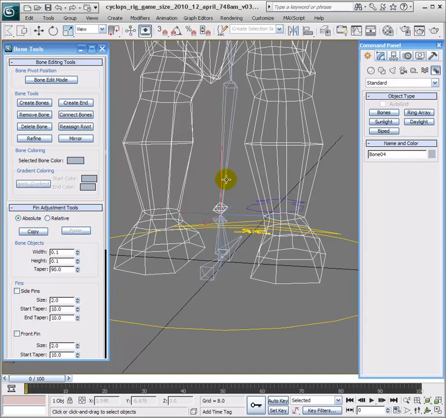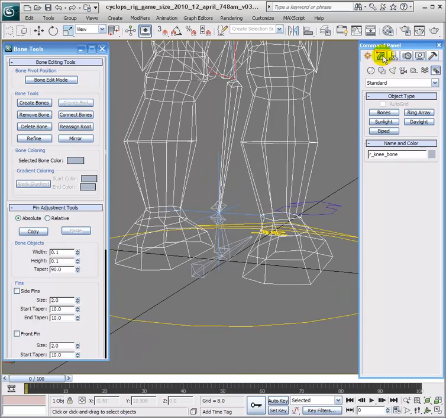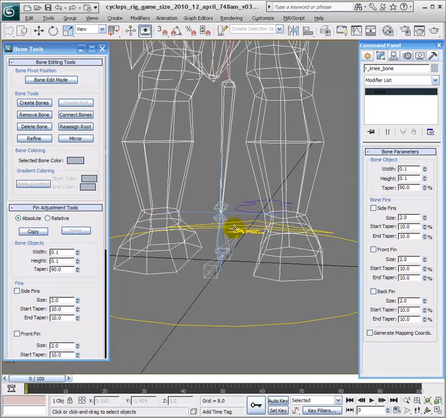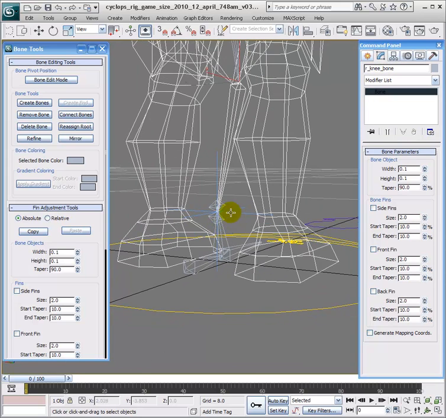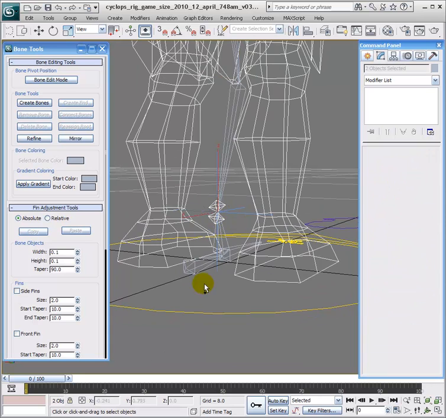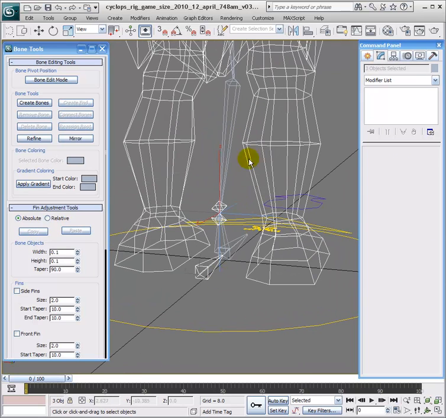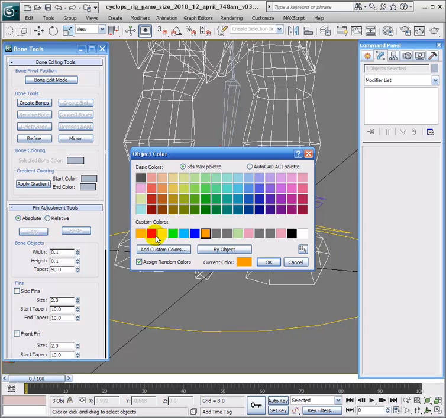Now, what did I name? This is my R. I need to go ahead and name these. These are my no skin bones. I'm going to click on these and make them all red. Red for right.